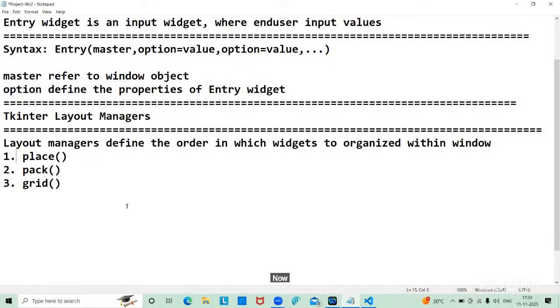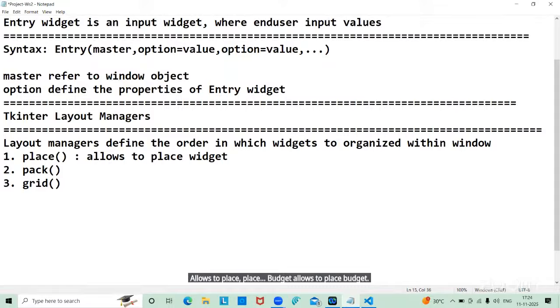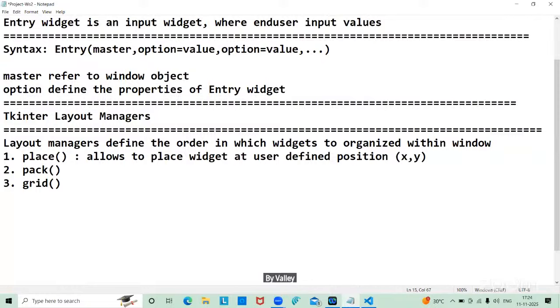Place is custom placing. It allows you to place a widget, a widget meaning a component, at a user-defined position. That means you define the x value and the y value where you want to place it.